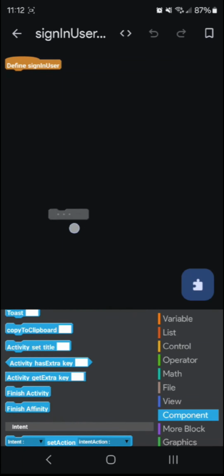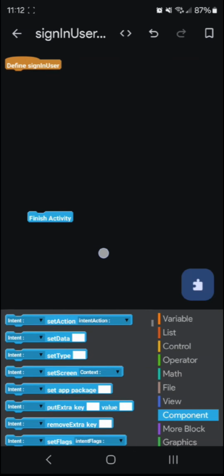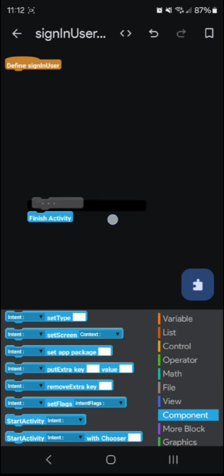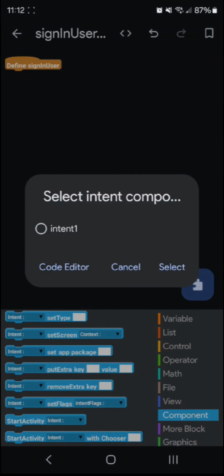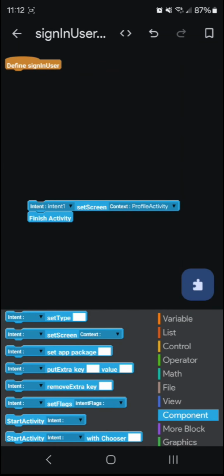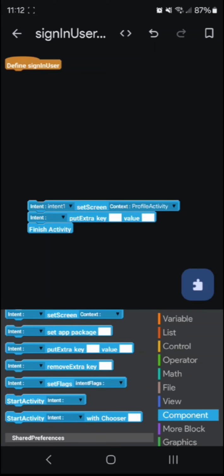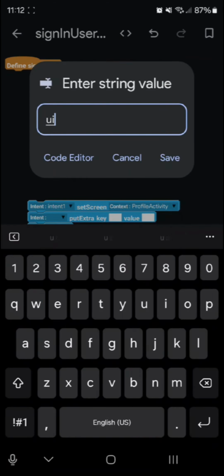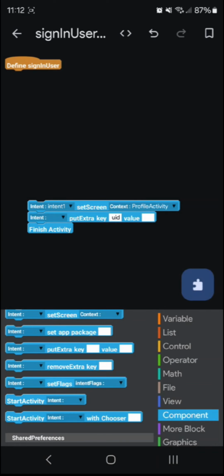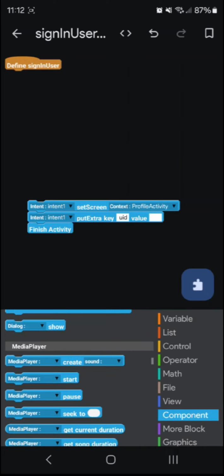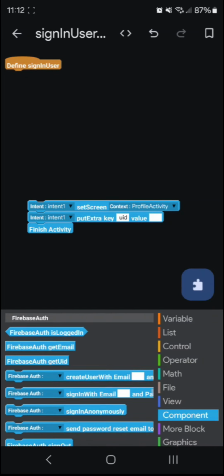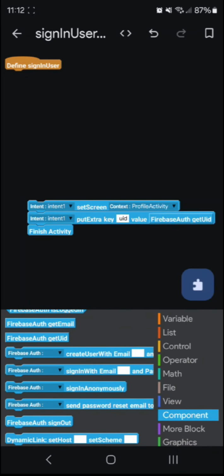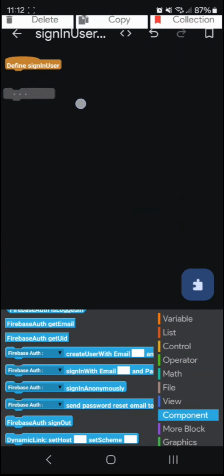So grab this finish activity. That just basically closes out the last activity so that it's not open anymore. We're going to set screen. So we're going to set our screen to our profile activity when the user has successfully signed in. And we're going to put an extra key. Our key value was UID, if you don't forget, based off of our user's UID that they have been granted access to when they've signed in successfully. So we're going to put that right here. And we're going to drag that up here.